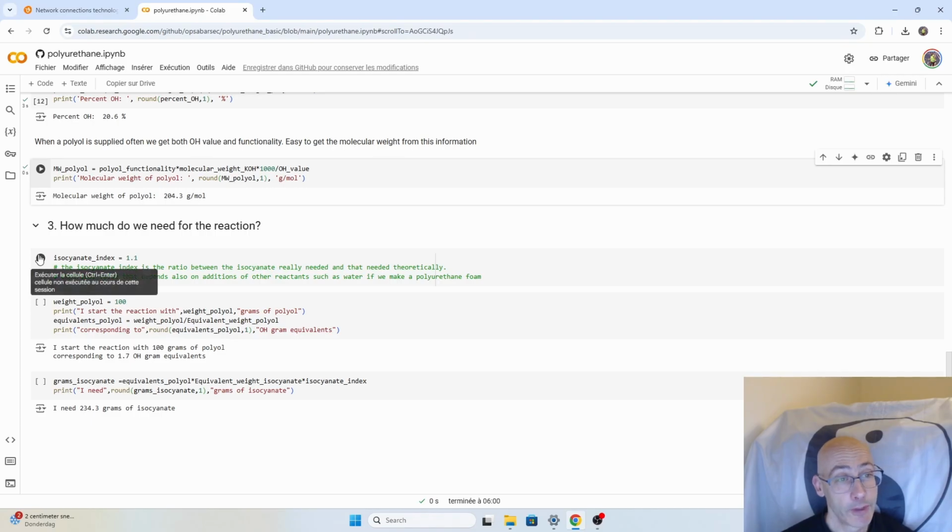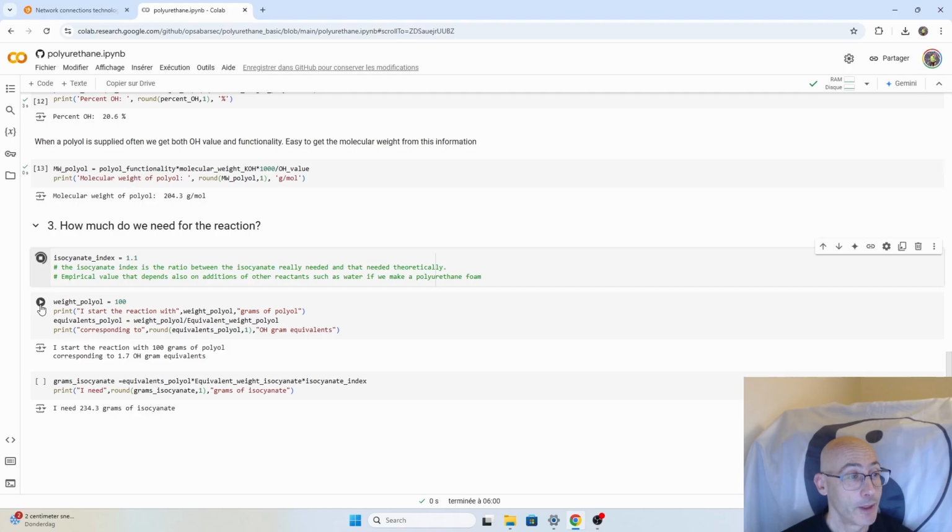And then simply you can calculate the reactants. That's the isocyanate index, that's something more you don't exactly need for stoichiometry. Weight of the polyol, how many grams you add of component A, how much do you need of component B. Easy. Everything is here, easy to check, and the formulas are giving directly the results.